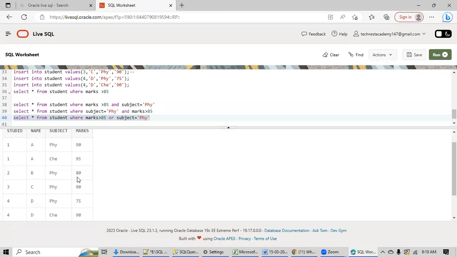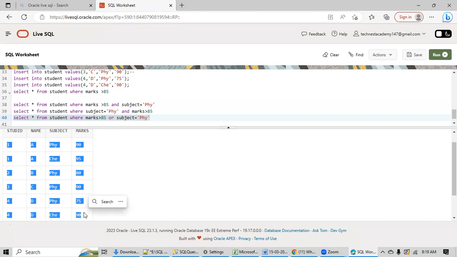Sir, can we use IN here, like where marks IN, and mention both conditions in that format? Okay, we will check it. Let me complete this first. So, is this output clear? First of all, tell me. Yes, sir. Okay, if it is clear, tell me one thing.